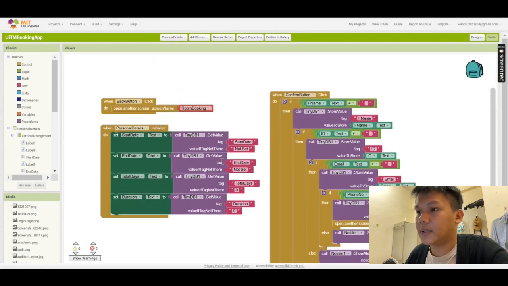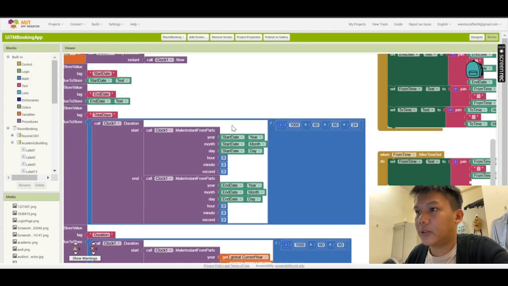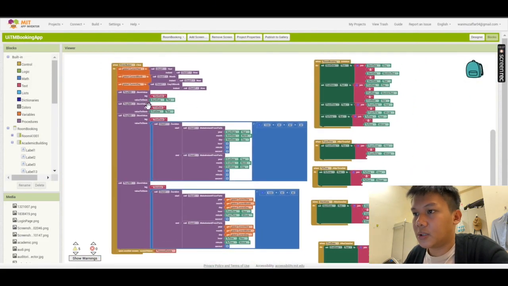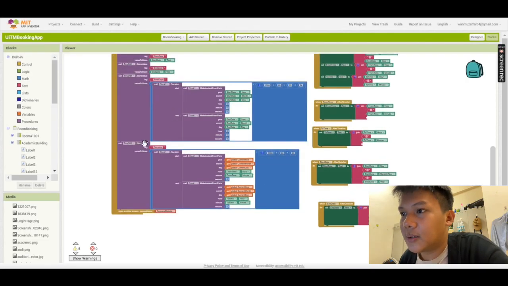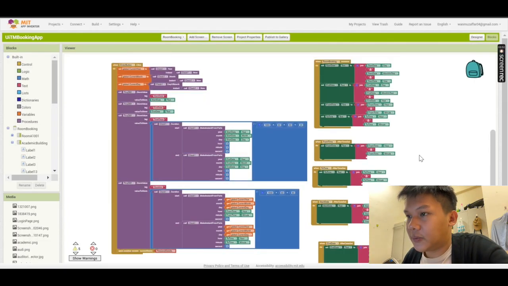And then this is the personal details, which they retrieve from this page, which is room booking. This is where the TinyDB will store the value of the start date. We start the text, and then text start date, and then this is the calculation for the date and the time. This is for the total days, and then this is for the duration.